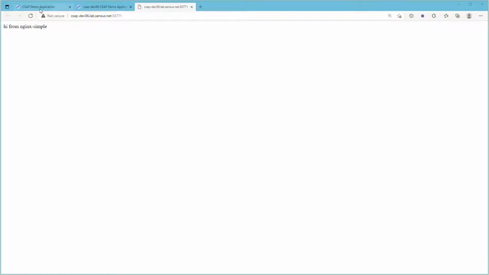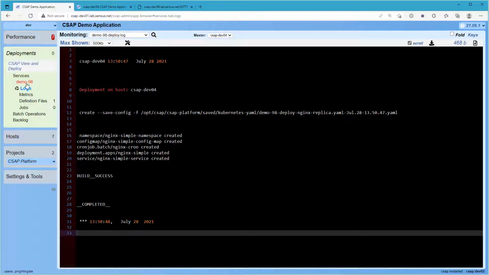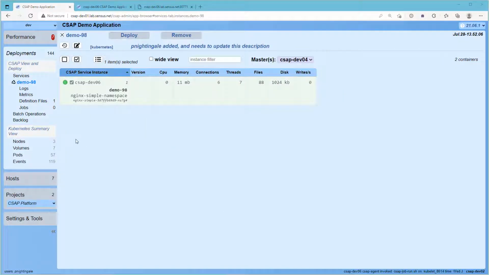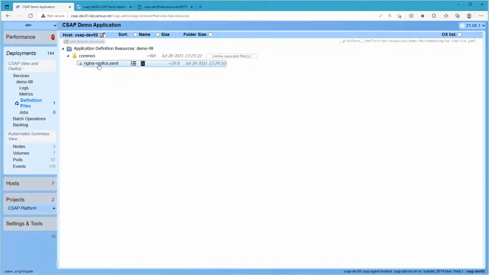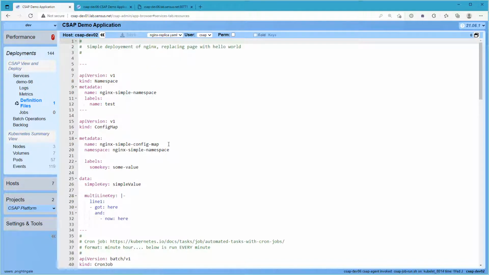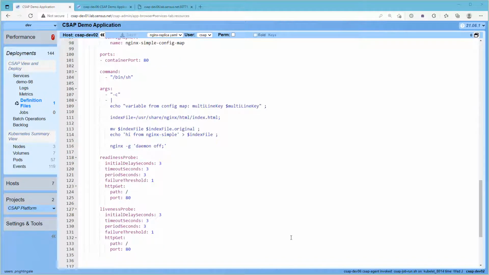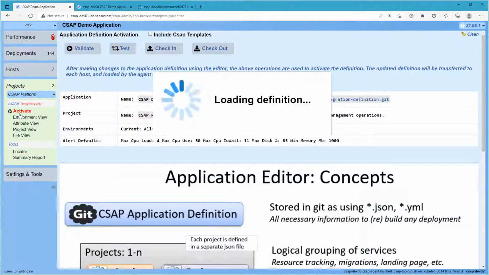To modify this, let's return to the application server. Let's open the definition files. And we'd opened this previously, so it was already loaded. And we see here on line 114 where it's updating the index file. So we'll just go ahead and replace that with XXX. We can hit save. Go ahead and update the definition.